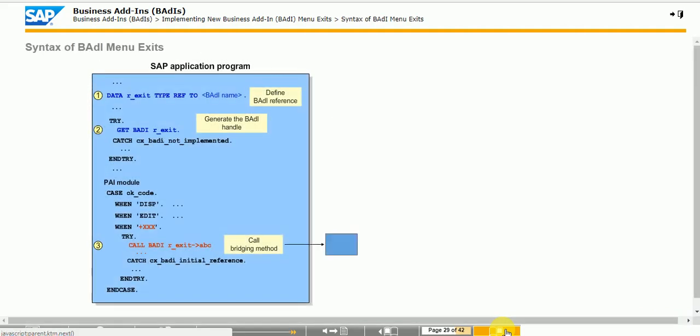The figure shows the call syntax in the corresponding SAP program. It is identical to the call syntax for program exits. Here, the call will specifically be in a PAI module for the special function code that represents the menu exit, starting with a plus sign.